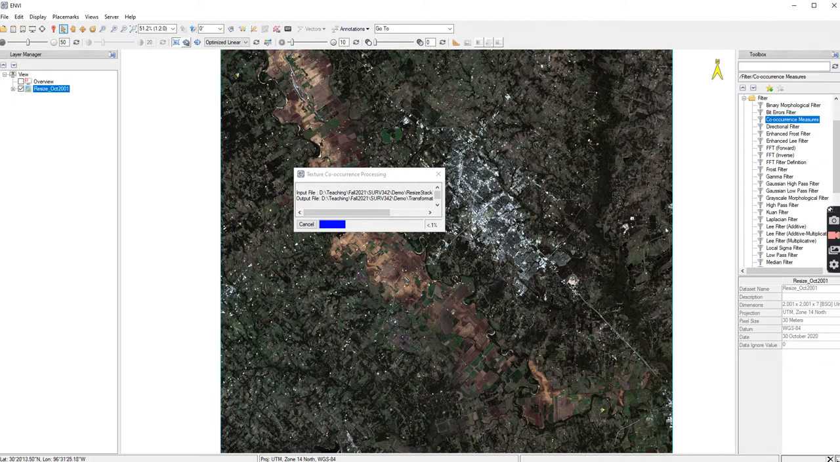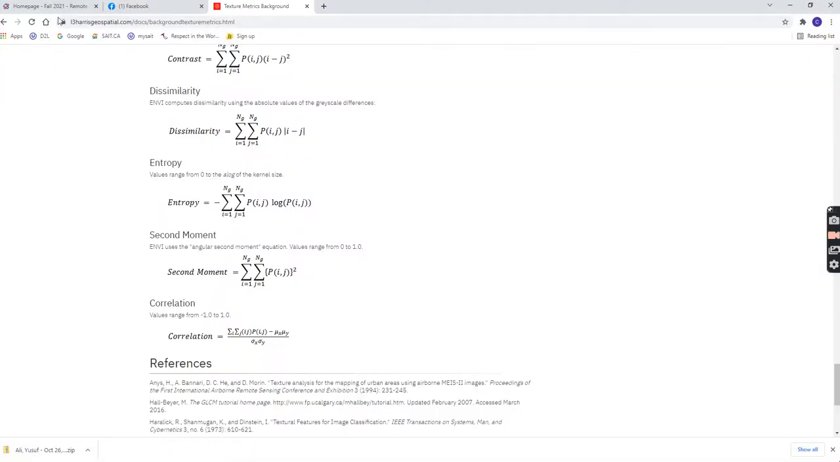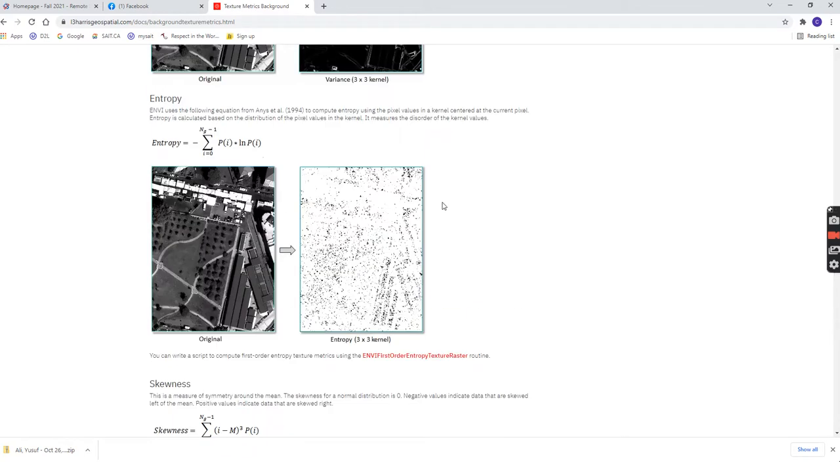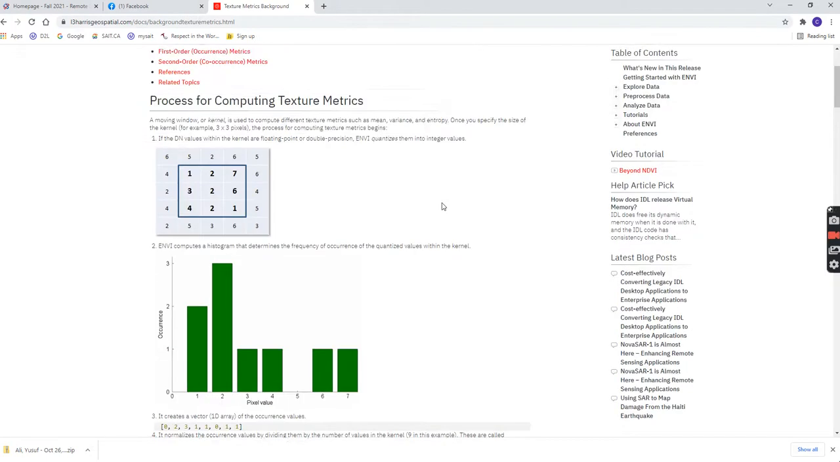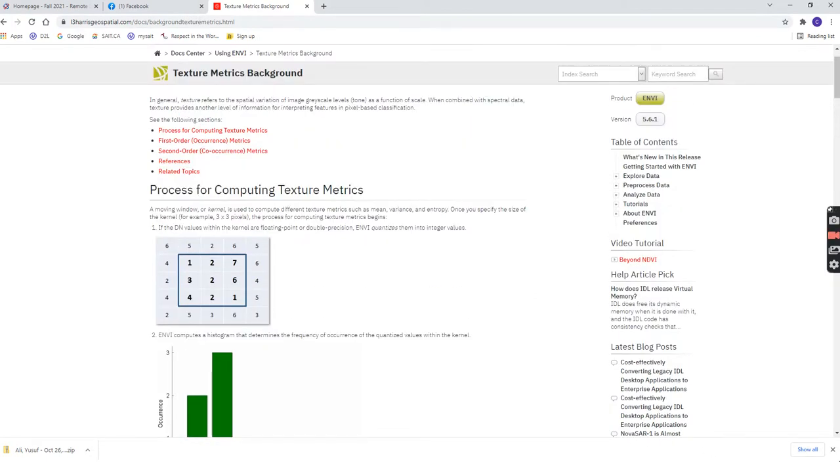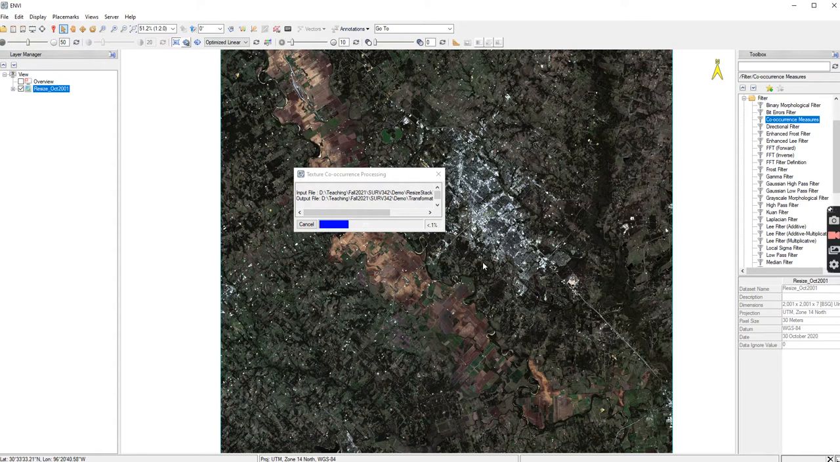And so you can get this under the l3harrisgeospatial.com/docs backgroundtexturemetrics.html. So there's all that information in here. Again, I am not expecting you guys to go and do all this math. Okay, so, and even if you don't fully understand it, that's okay, because once we get to the final result, it will show you how you can look at it and say, does this actually identify certain features in my actual image?